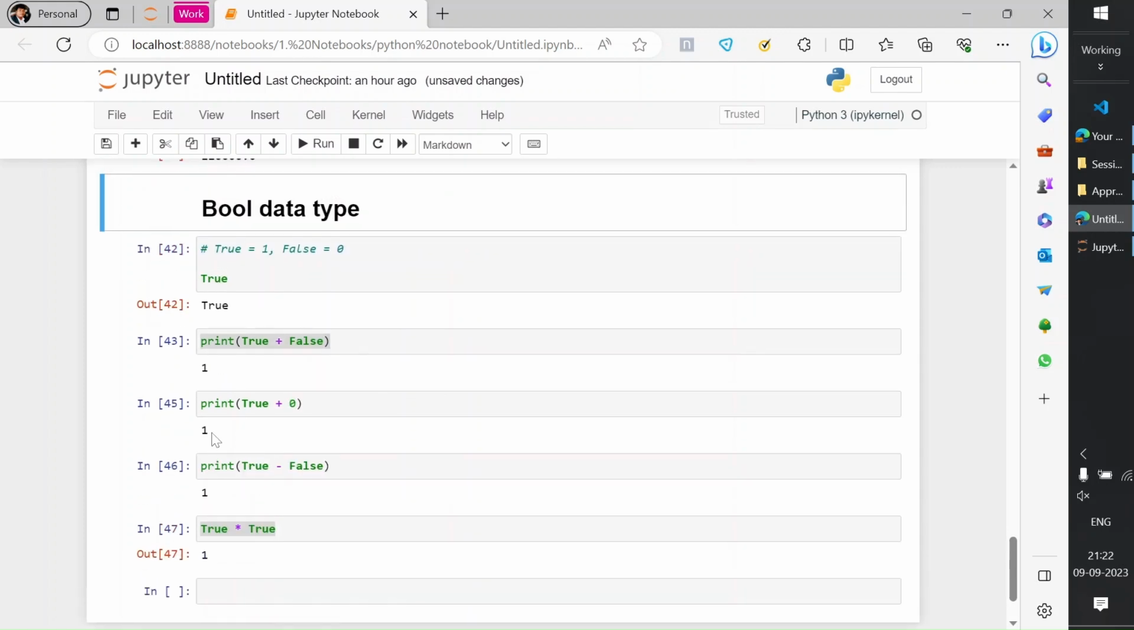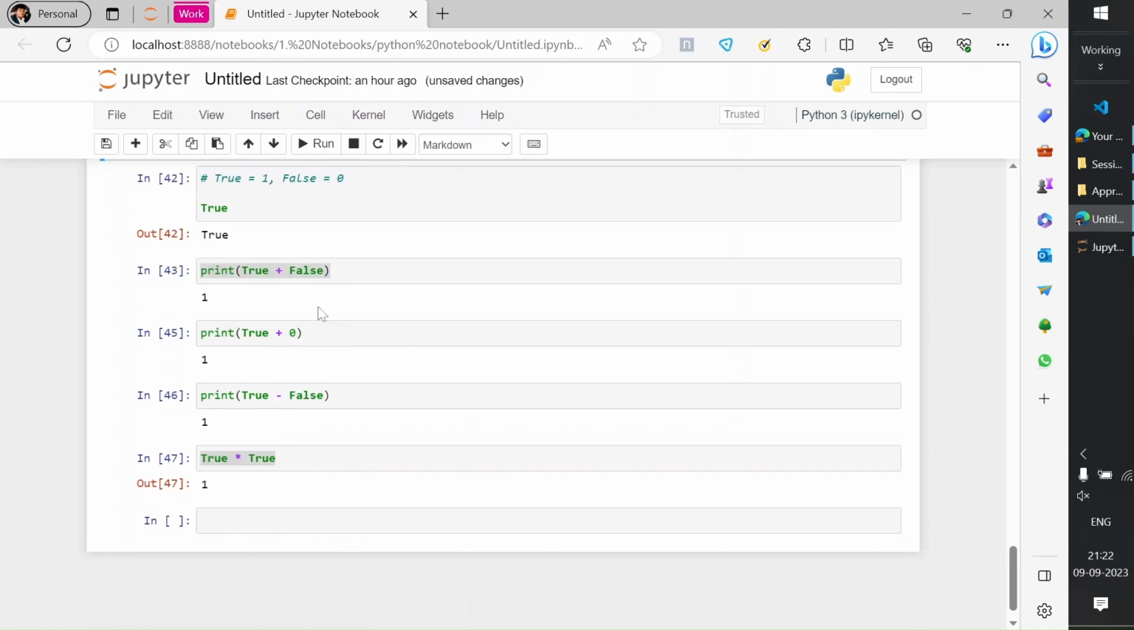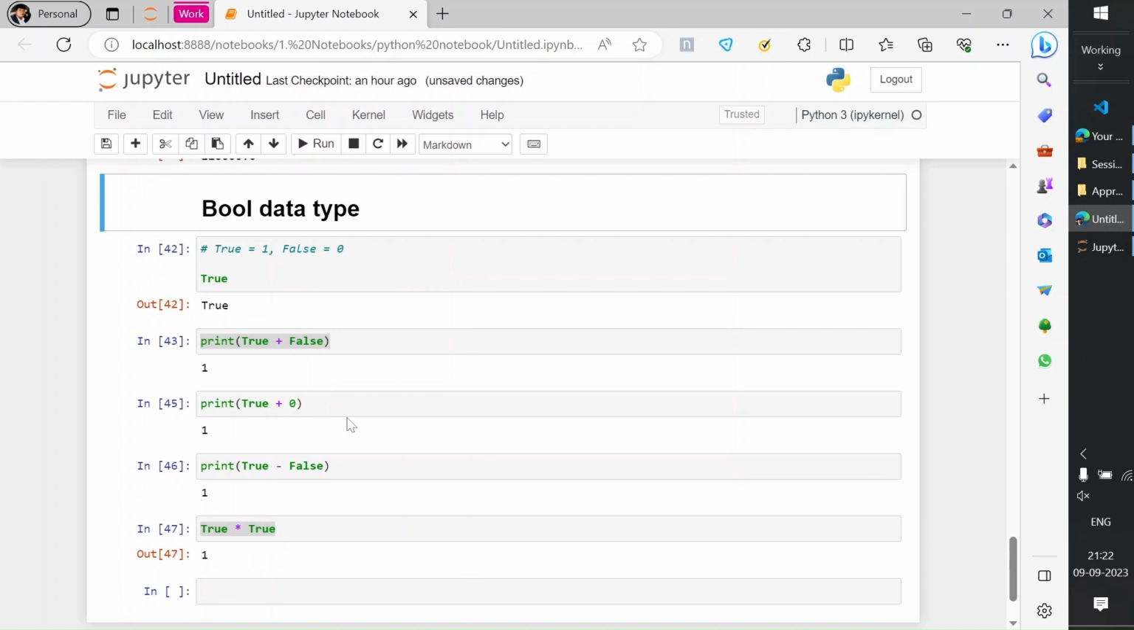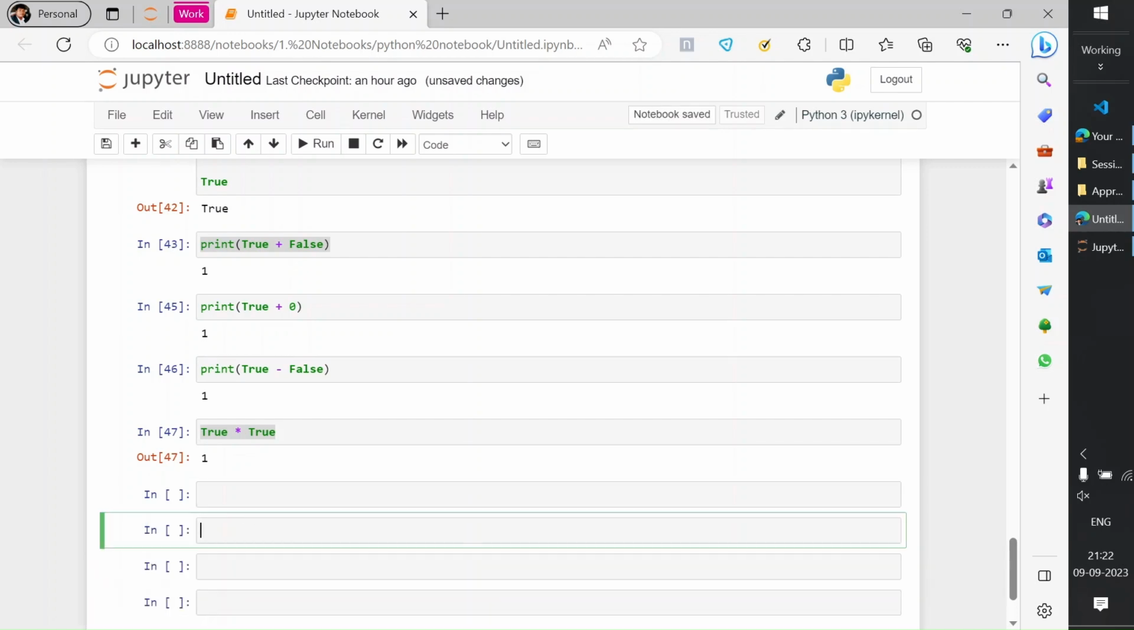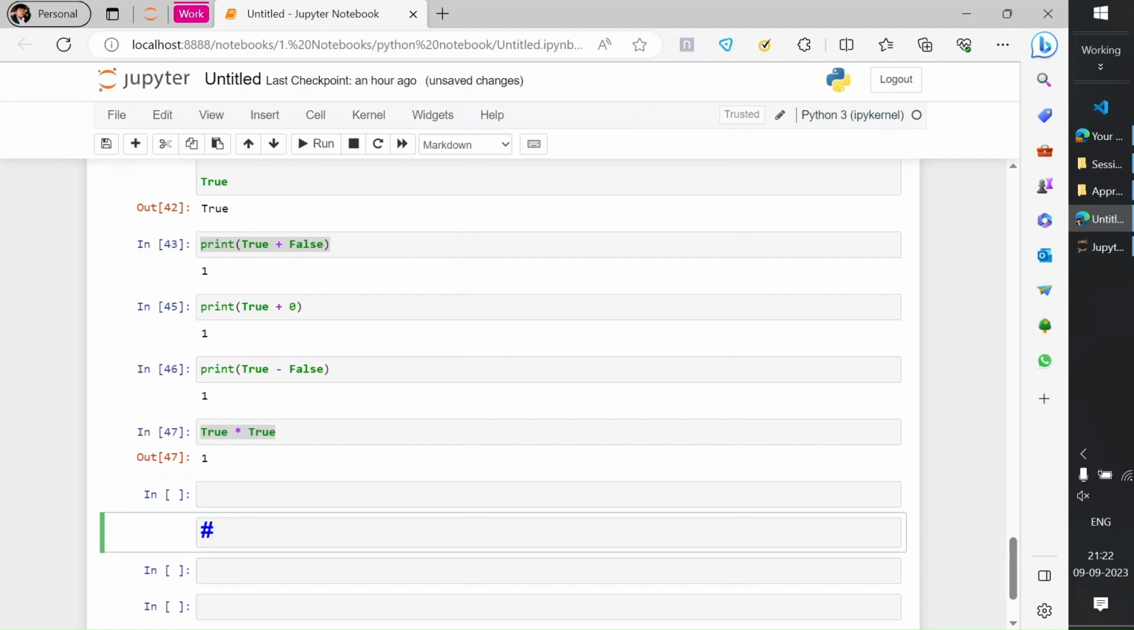Okay, so still clear, right? We need not use print every time in this kind of IDE, it's by default. Let's move on to another data type, which is the most important data type here. It's the str data type, right? The str data type.